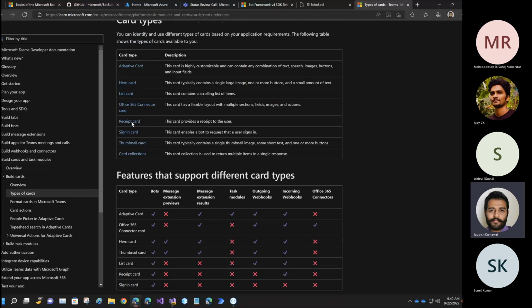And we have the list and receipt cards, and the sign-in card. When you want your user to sign in to your application, we use the sign-in card. The thumbnail card is just a smaller version of the hero card. It's the same card, just that the image will be smaller if you have added one. Mainly we use the adaptive card, hero card, and thumbnail card most of the time.